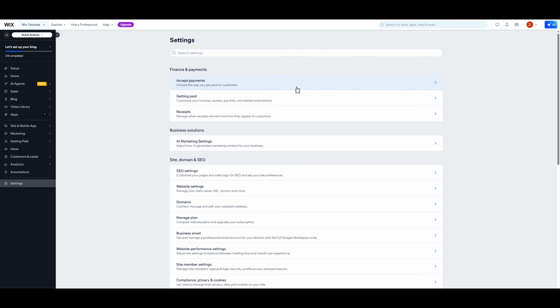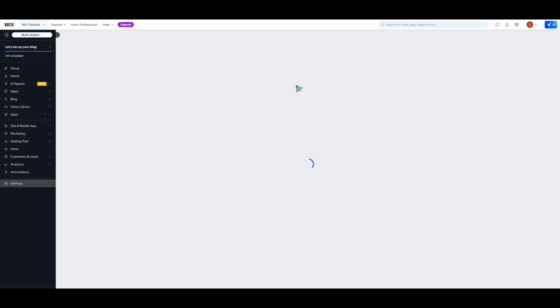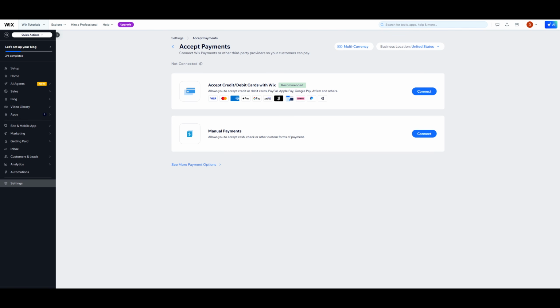This is the area where Wix lets you connect payment providers so you can start receiving money from customers directly through your website. If you plan to sell products, services, bookings, or anything else online, this is the section you'll need to set up properly.